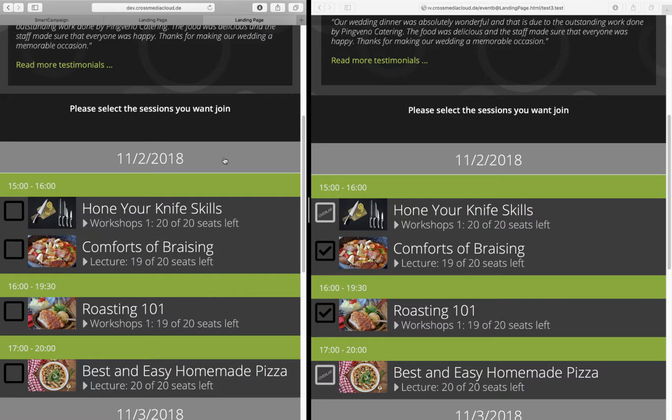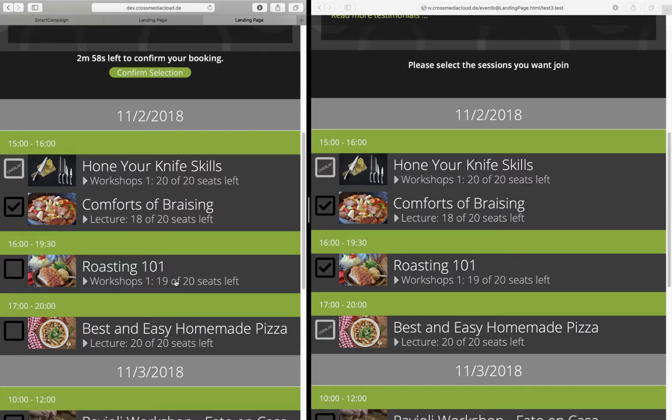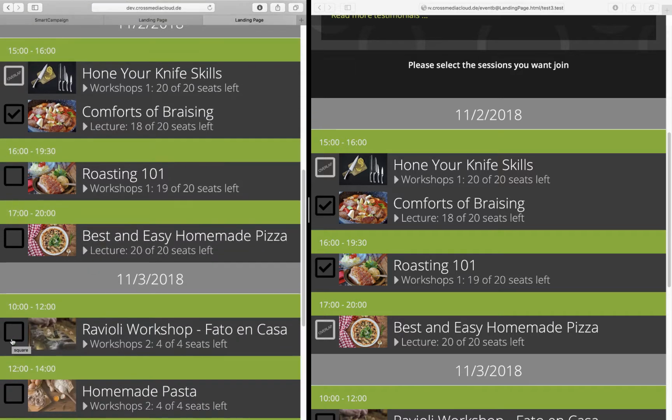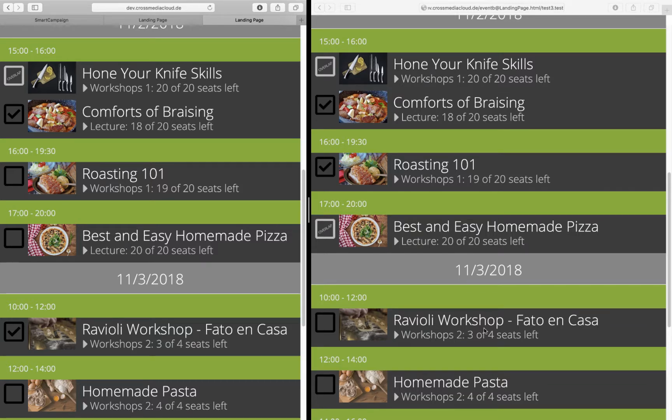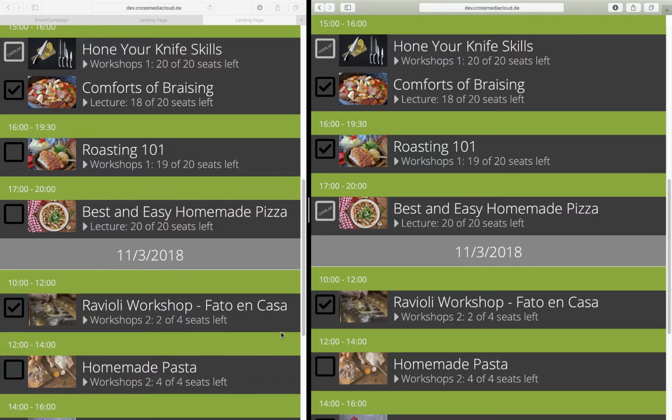So I have opened the same page from 2 different users. So one user hasn't booked something at all, and the other user has booked quite a lot of stuff. So whenever someone selects a seminar here, it's actually getting updated on the other user as well, which is really handy. So even if you have the window open and something is not available anymore, you see it immediately. So when I click it here as well, then we see we got only 2 of 4 seats left now for both of them.